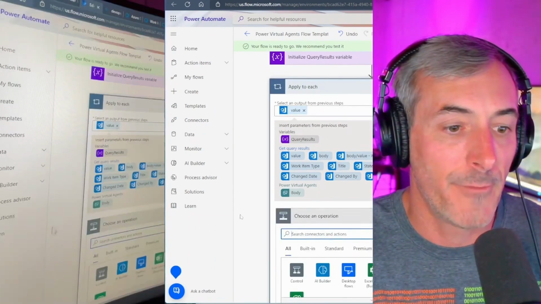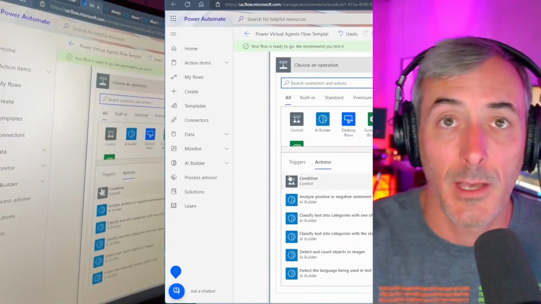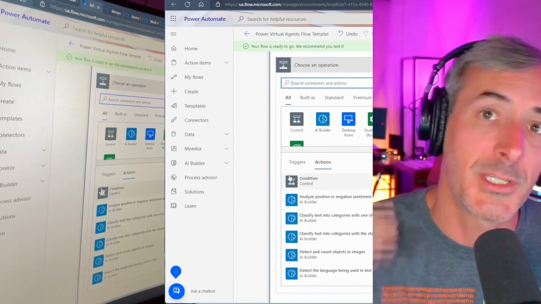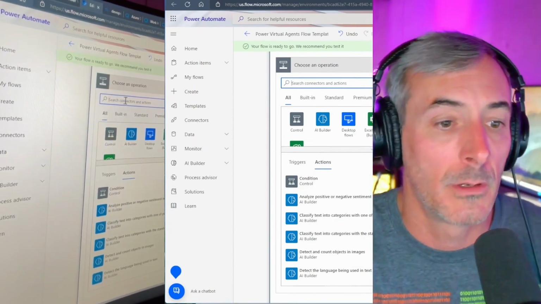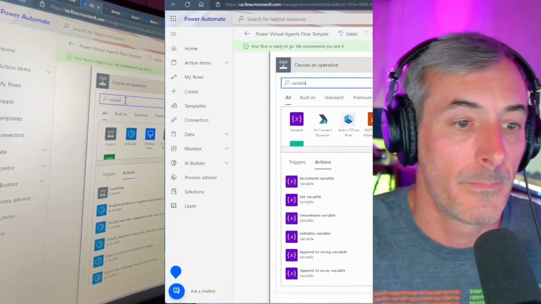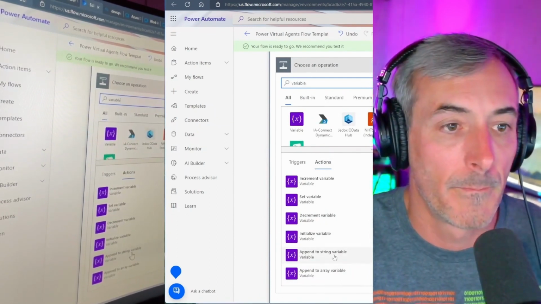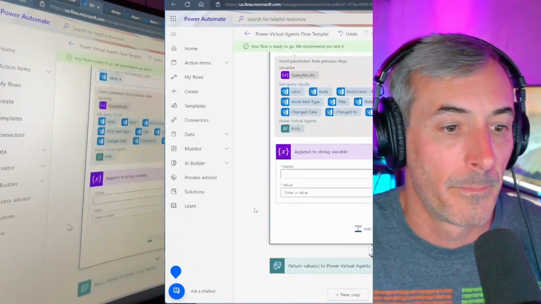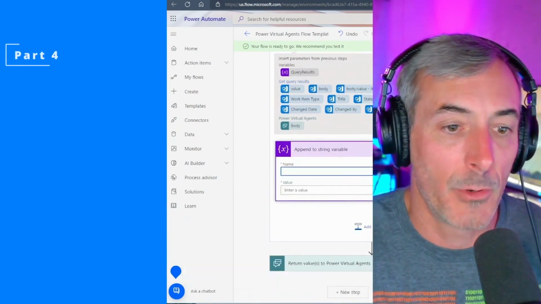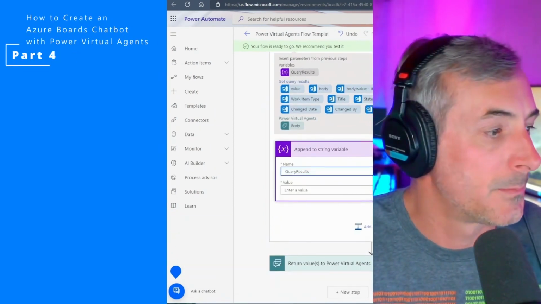So for every value, now we want to append the query results into that string that we were using. So let's look for variable, and we're going to append string variable. The name of our variable is query results.